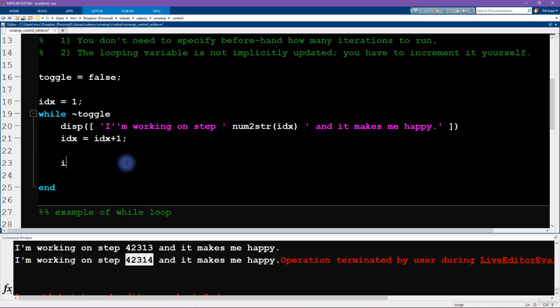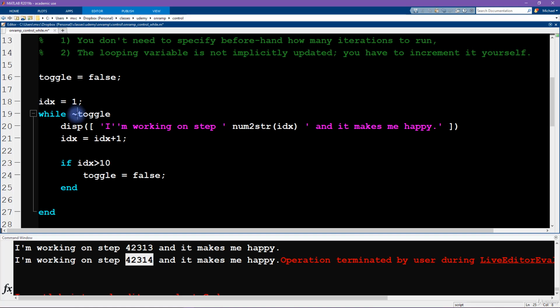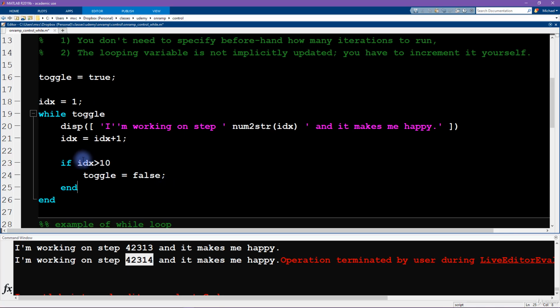So I'm going to say if idx is greater than 10, then set toggle to be equal to false. And actually now, just because I wanted to show you this format here to remind you of the tilde, but actually it's a little bit confusing. So I'm going to set the toggle initially to be true, and then we say if idx, this variable as it's being increased, when this is greater than 10, then we set the toggle to be false.